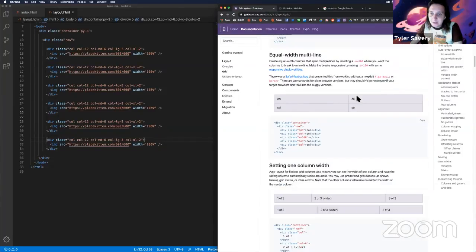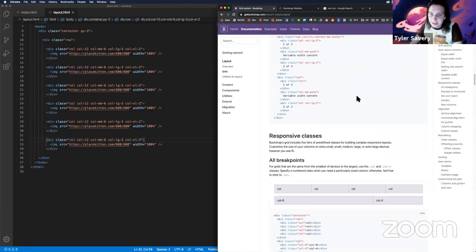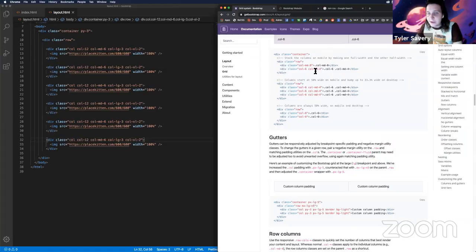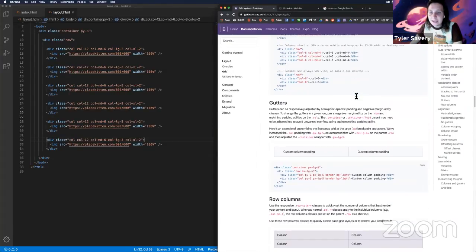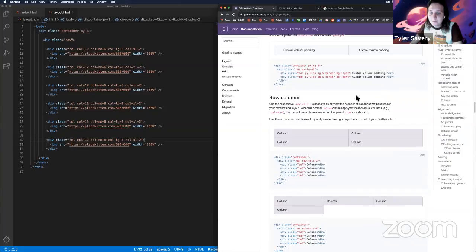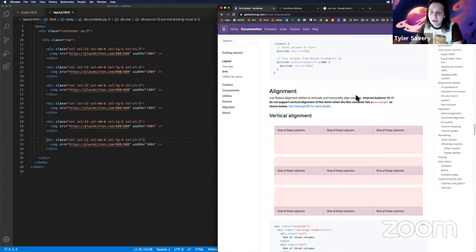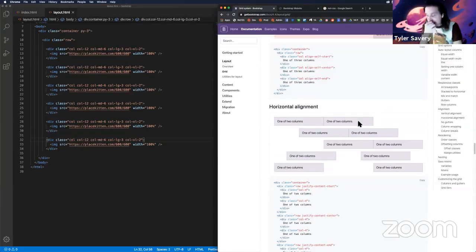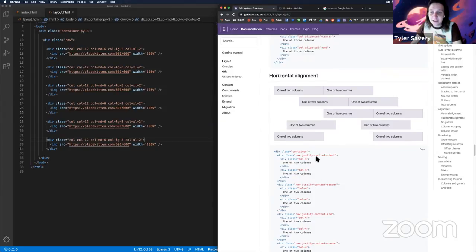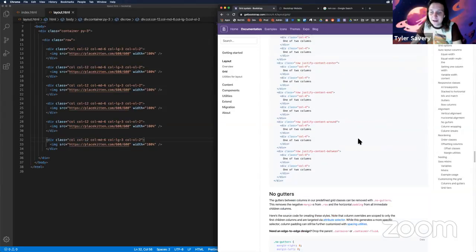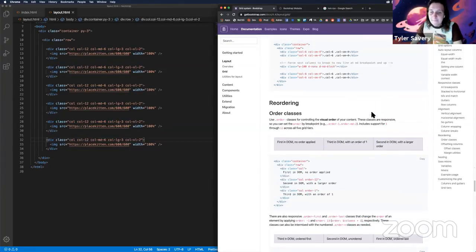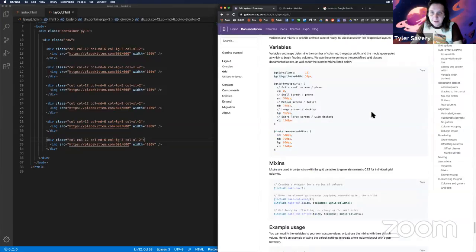Let me see if there's anything important that I didn't miss. So this is where we're doing the MD4s and all that kind of stuff. There's a lot of stuff here if you want to do offsetting and things like that. We're not going to get into that. I find this works and it's good. You can do these justify classes and that kind of stuff, but no need to get into it now. So that's Bootstrap.